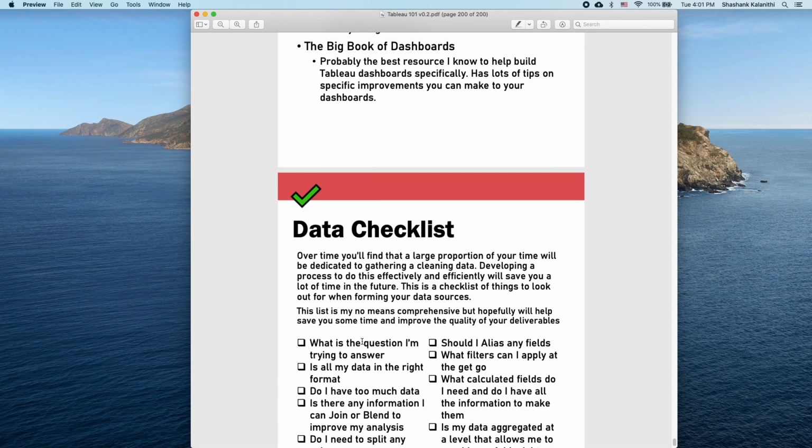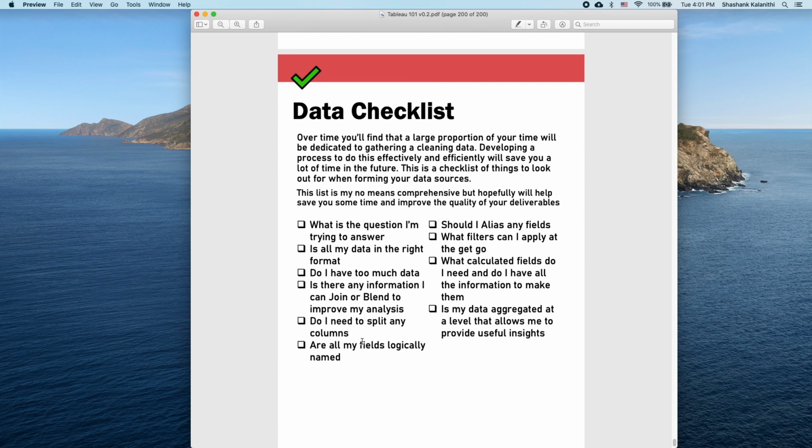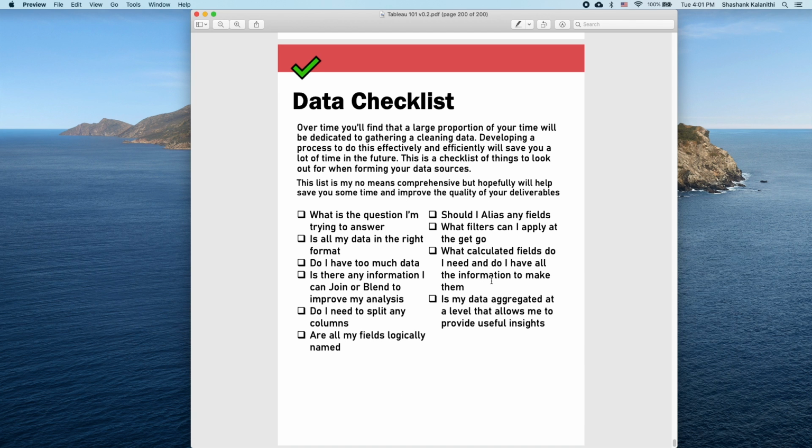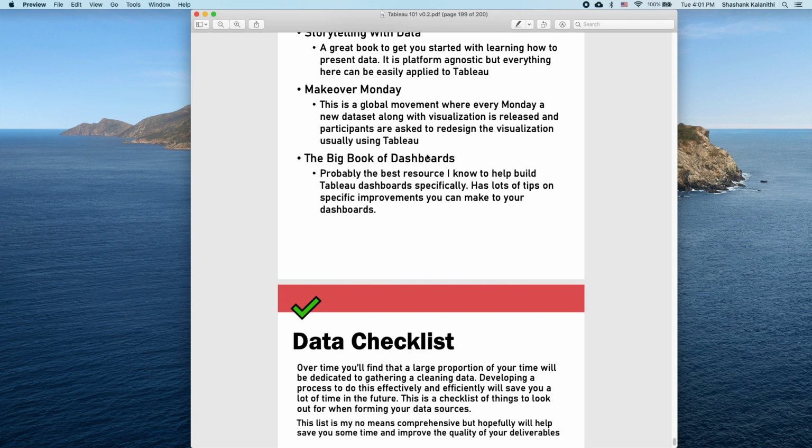And then at the end, I'll leave you with something that I call my data checklist, which is basically just a checklist of different things you should check before you start visualizing your data to make sure that you have the smoothest experience while visualizing. I'm going to be adding more to this, and I'm going to be updating this guide periodically. So definitely feel free to check back to see if I've added anything at a later date.